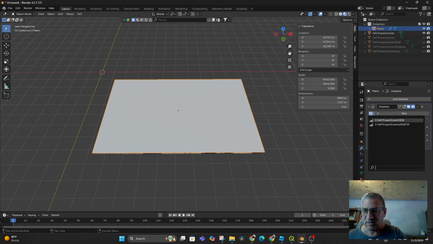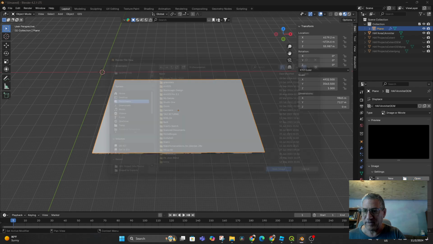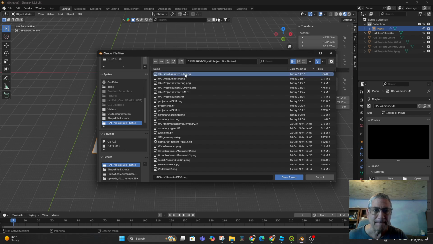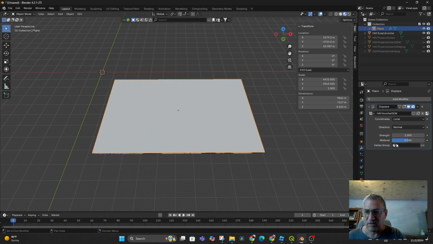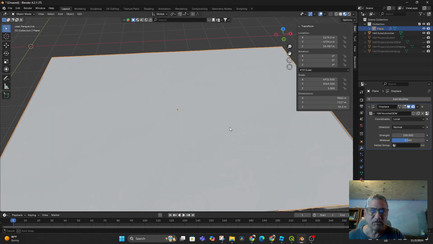pick a displacement, which would be the new one, this is HAF and meter DEM, and go to texture and open up the HAF and meter DEM. And now, okay, that is very strange. We aren't seeing anything here.